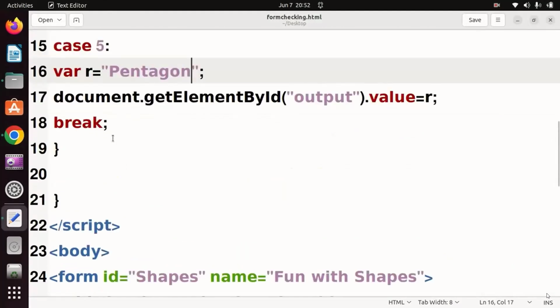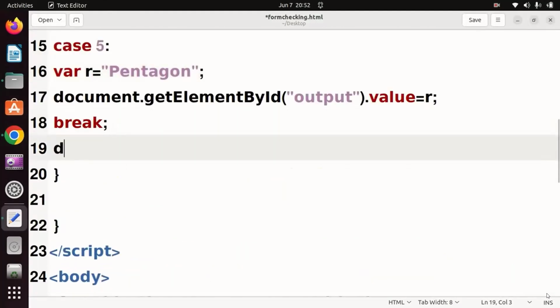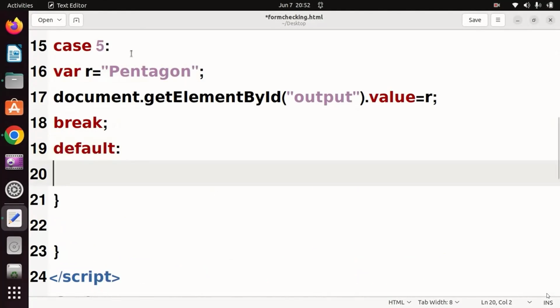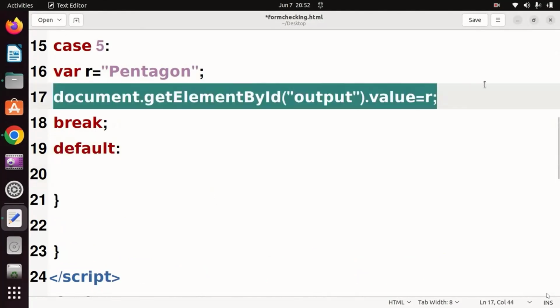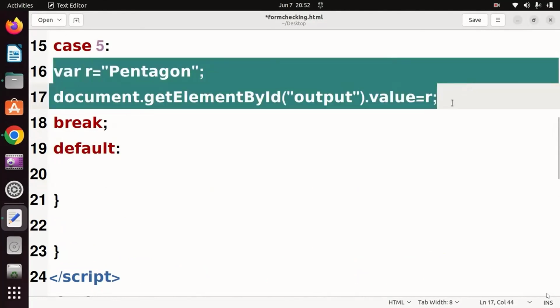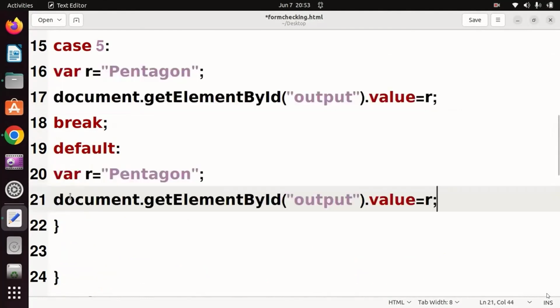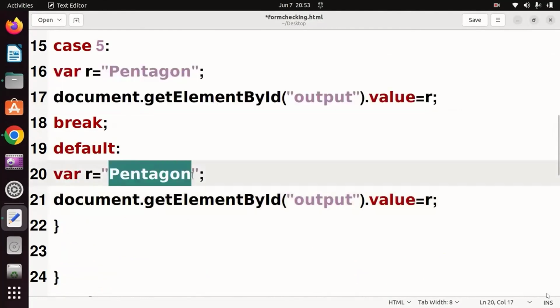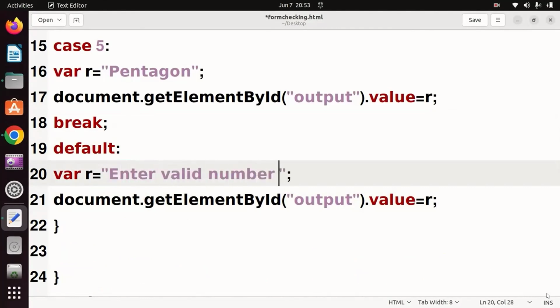Because of that, when a value is irrelevant, there is a default. Default helps me when it is not within the range. It will show me something. So I will now copy this one, the variable also, it will be easier to work with. And after each case, you can see I have added a break. Don't forget to add it. Otherwise, what will happen? Whichever one gets fulfilled, from there all the other cases will be shown. Enter valid number of sides.